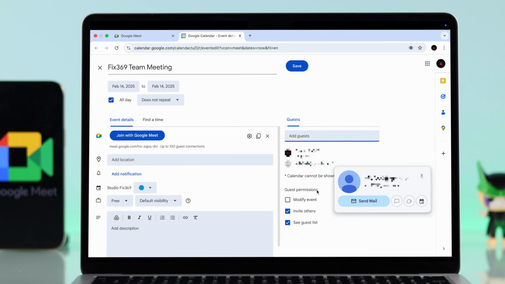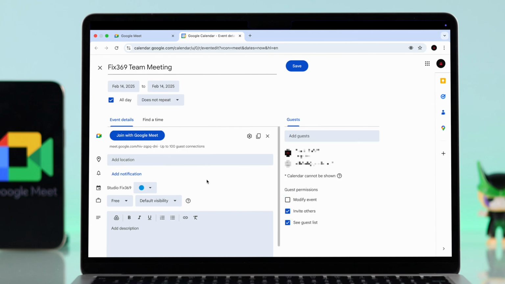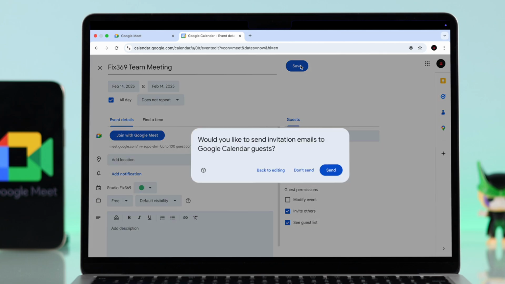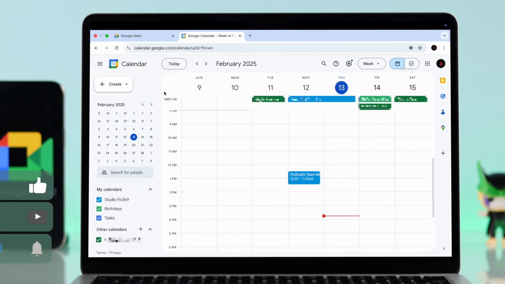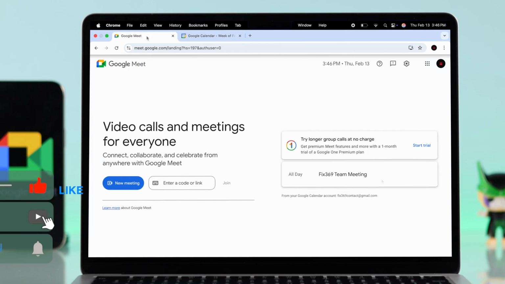You can set guest permissions, choose if they can modify the event, invite others, or see the guest list. If you want customized notifications to remind attendees before the meeting, you can also write a quick description if you need to share any details. When you are all done, hit save and share the link. That's it. Your meeting is now scheduled and you can reuse the same link anytime.